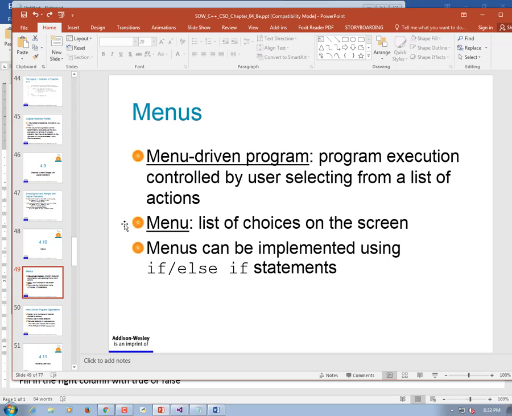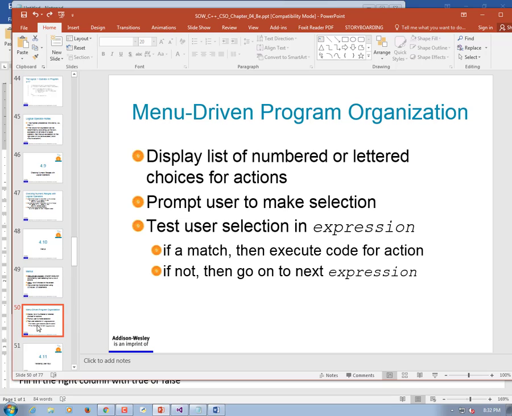Menu-driven programs. Program execution controlled by user selecting from a list of actions. So you can have a list of choices on this screen. Are switches better for menus? Probably. Okay.